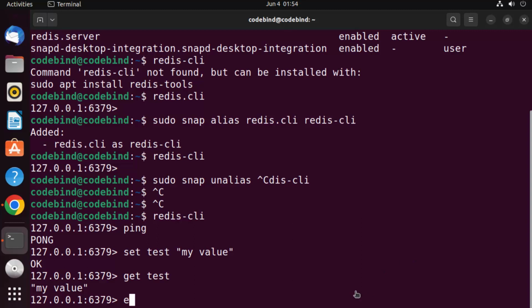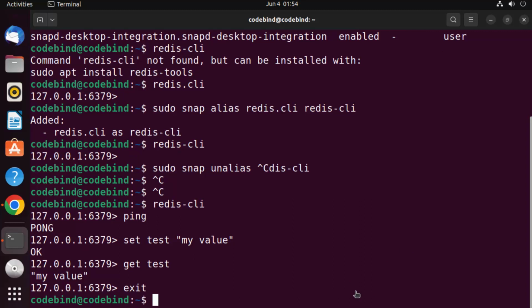You can just write exit to exit out of your Redis CLI, and from now on you can just use Redis CLI to interact with your Redis server on your Ubuntu operating system. So this is how you can download, install and use Redis on your Ubuntu operating system. I hope you enjoyed this video and I will see you in the next video.